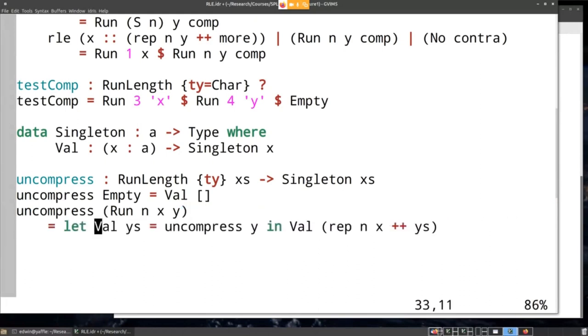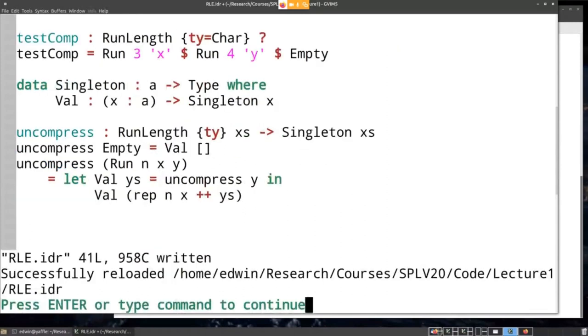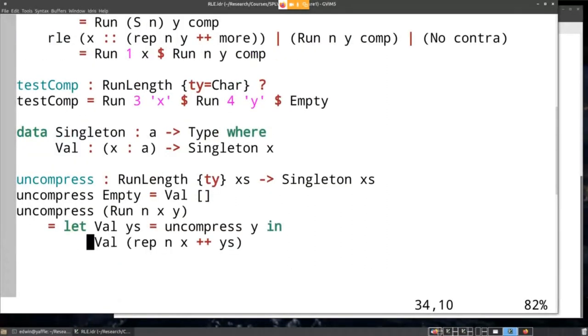I heard a ping. That means someone's hand is up. Yes, my question is: is this a property of the definition of your run length data type, or is this a property of the type of uncompress? This property being that you can't cheat and return the uncompressed string because you don't want it to be stored.